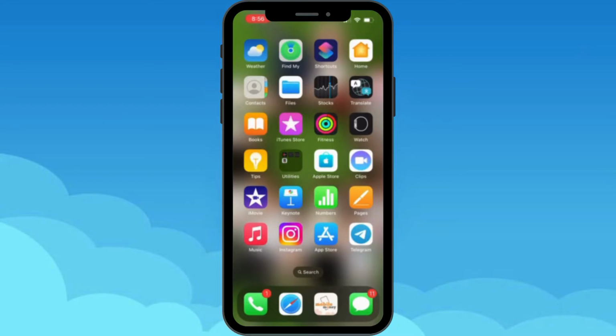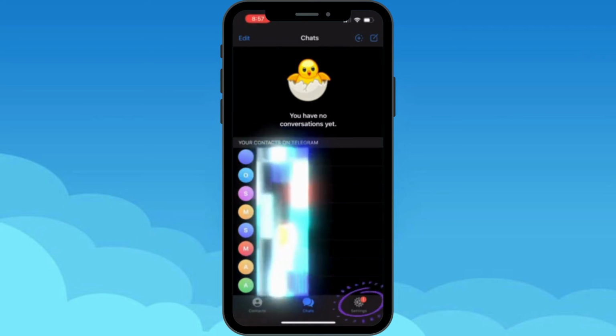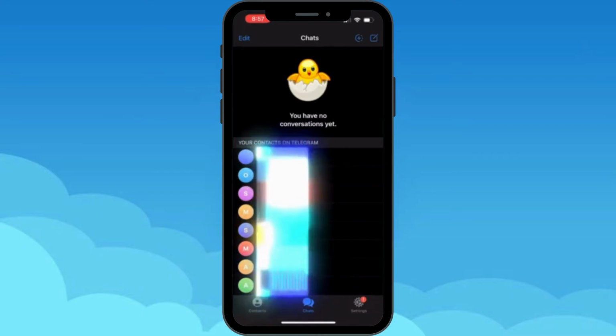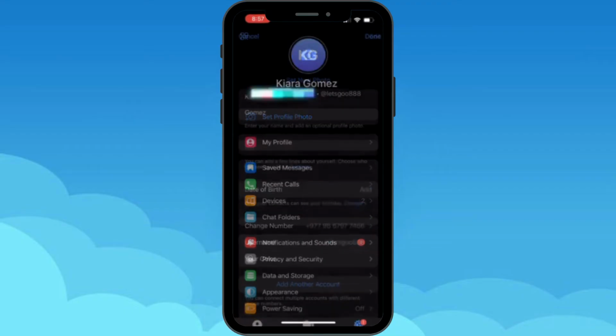First things first, you have to tap into the app itself. So here, you can see so many options, right? All you gotta do is keep your eye on the settings button. Let's tap the settings button that is on the right bottom corner. And at the very right top corner, you can see the edit option. Let's tap in there.